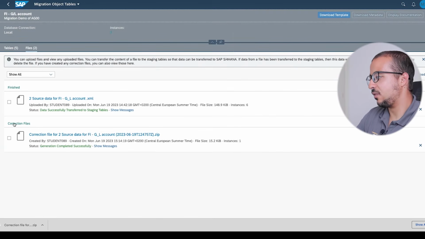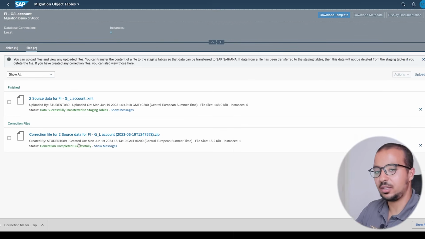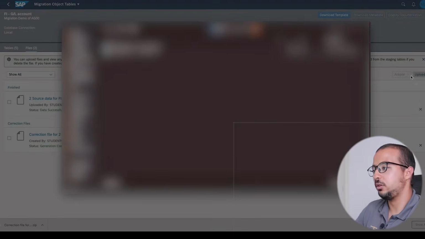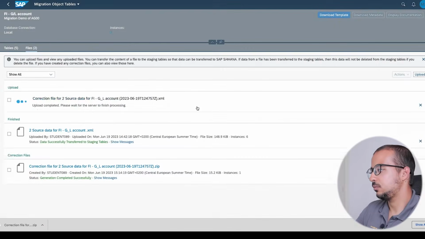And as you see, we have another group of files called correction files, and SAP automatically added the file that it created for us for correction. So this way we can always check it in the future if you want. And then I will upload the file that I corrected. So click on upload. And there is our file.